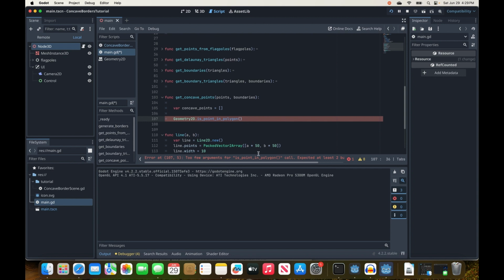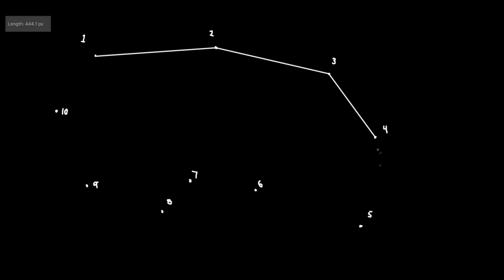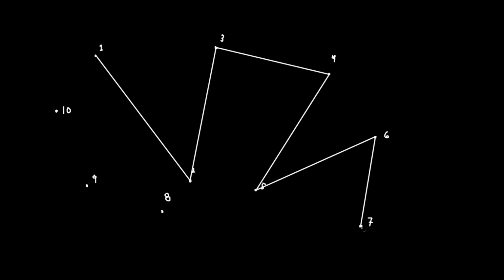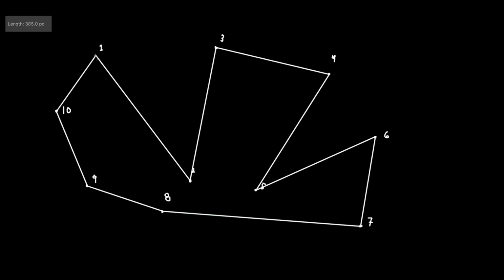To form the polygon used in geometry2d.isPointInPolygon, it takes the array of points that you pass into the function and connects them from first element to second, second to third, third to fourth, and so on. So it connects the points in the order they appear in the array. So if the vertices for our boundaries are ever not in the correct order for any reason, the polygon shape will not be calculated correctly, and we won't get our list of concave points.